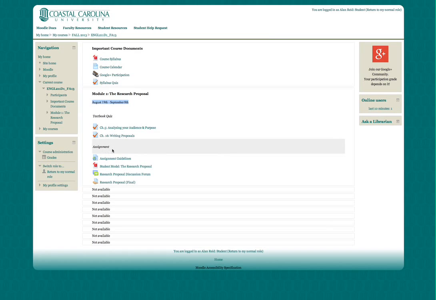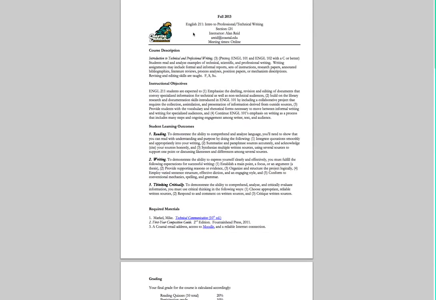The assignment section includes the assignment guidelines, how to do the assignment. There's a student model which shows you past students' exemplary deliverables that I've sort of kept and hung on to for you to see. And then there's a discussion forum. This is where you post your first draft and you peer review other drafts in here. And then lastly, the link to submit your final draft of the deliverable. So that's basically it. That's the basic layout.